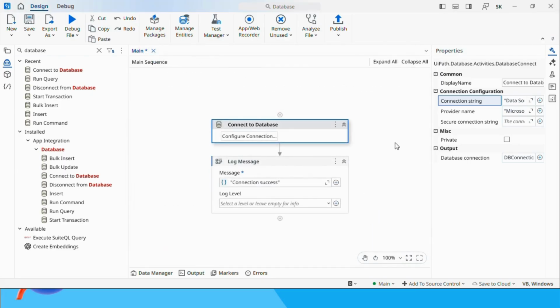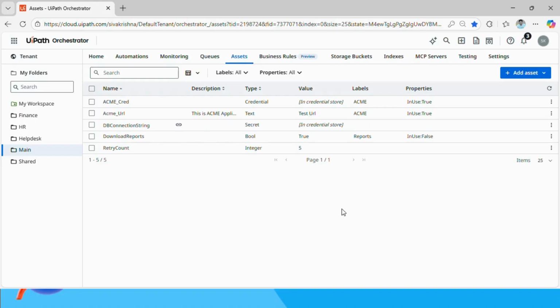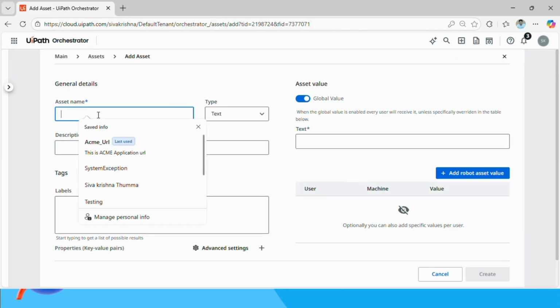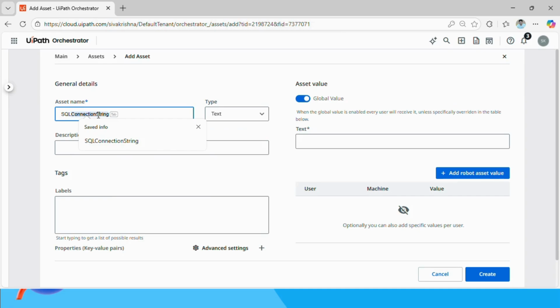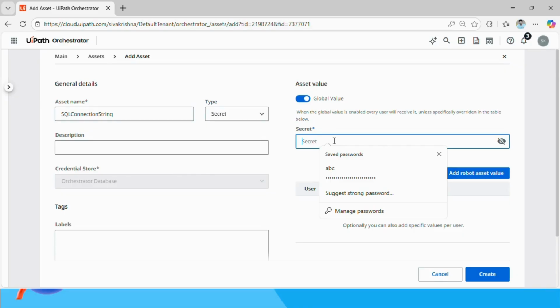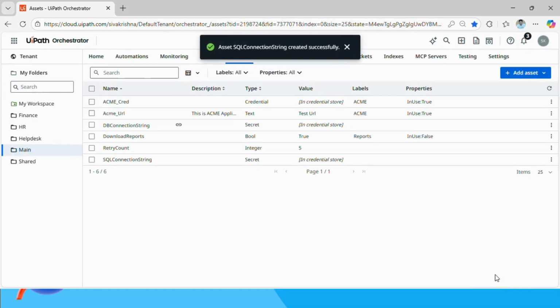and let's go to the UiPath Orchestrator. To create the asset, we need to click on Add Asset, create a new asset. So here in the asset name, we need to mention the asset name. So here I mention the asset name as SQL connection string. In the type, we need to choose Secret, and here in the secret value, we need to paste the connection string. Then click on Create.